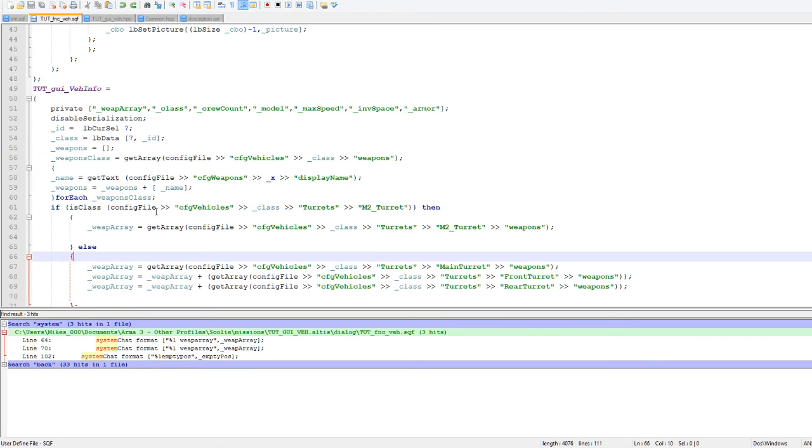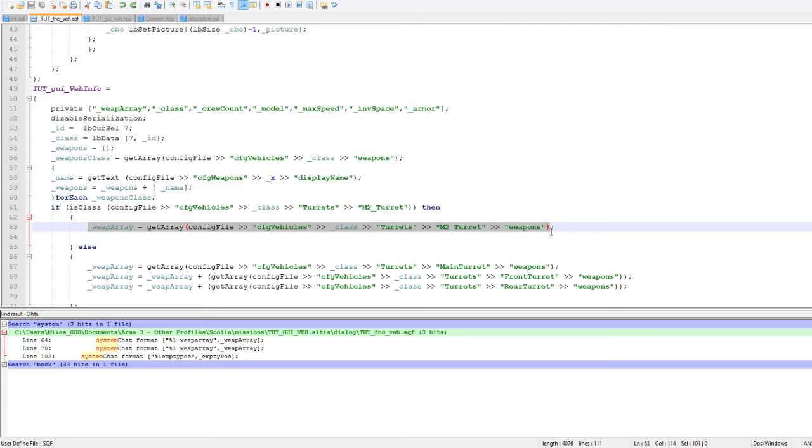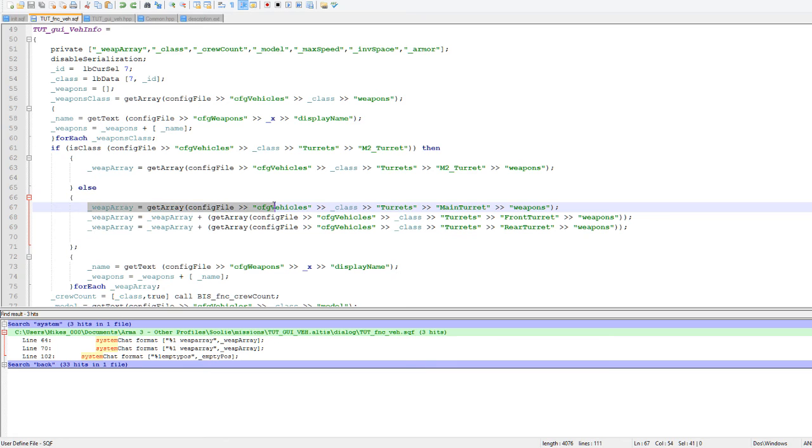Now we're saying here, if is class config file blah blah M2 turret. As far as I know, the only vehicle with the M2 turret is the off-road armed. That's a turret that's on the back of the off-road. So it's basically saying if it's an off-road, if it has this class, then the weapon array is this. That's where the weapons are. Else, the weapon array is under turret's main turret, turret's front turret, or turret's rear turret.